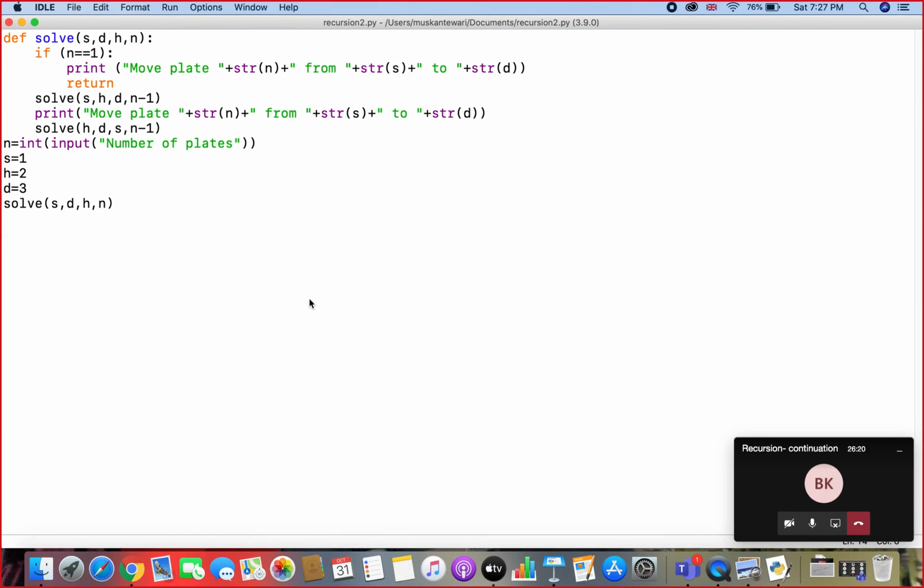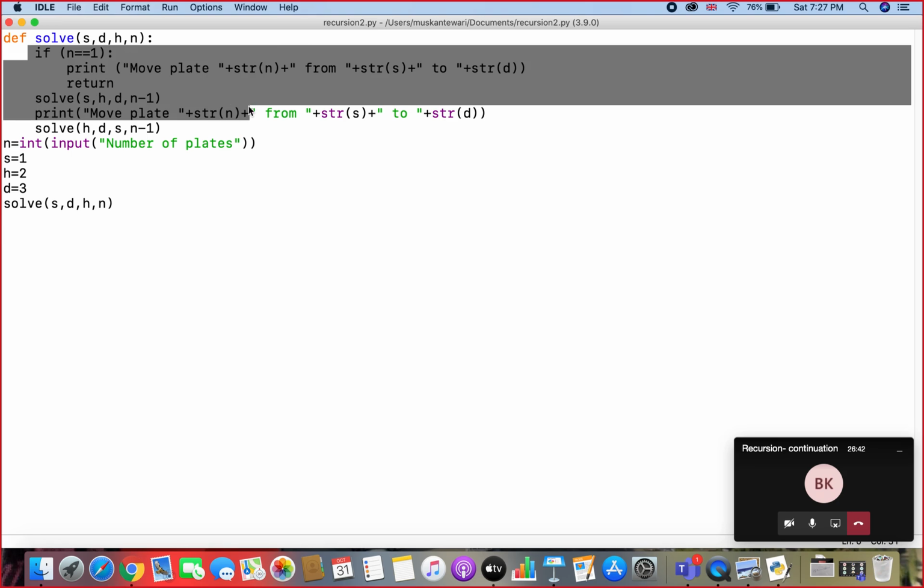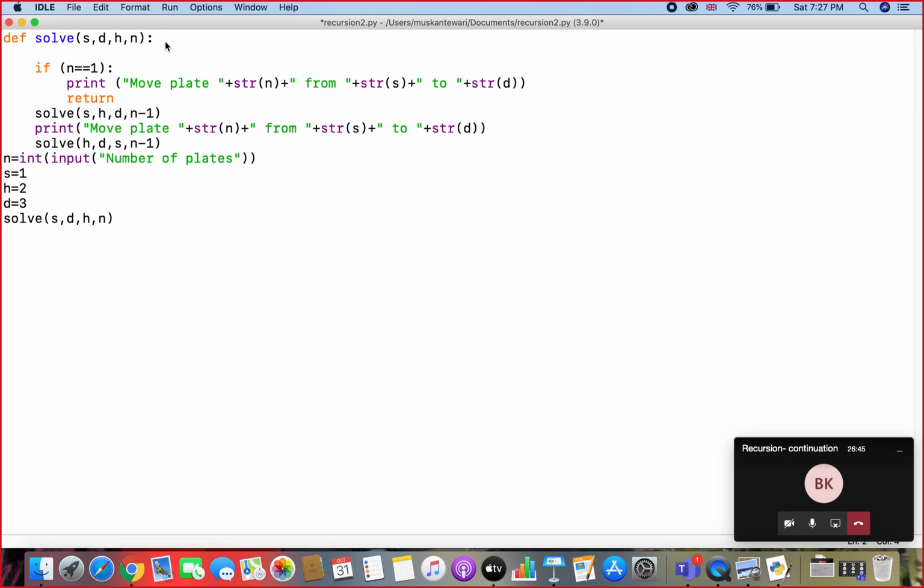There's another variation to this question, wherein instead of asking which plate is moving where, you're asked to find how many steps it needs. That is again very easy. You take a counter, initialize it to 0, and then before you do anything else, just do a counter plus plus. Actually it's Python, so you can't do plus plus, you do counter plus equal to 1 here, because every time the recursion is happening, it is essentially one step of Towers of Hanoi, and then you can print the value of counter.